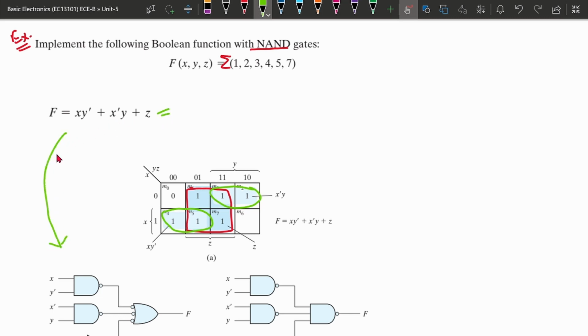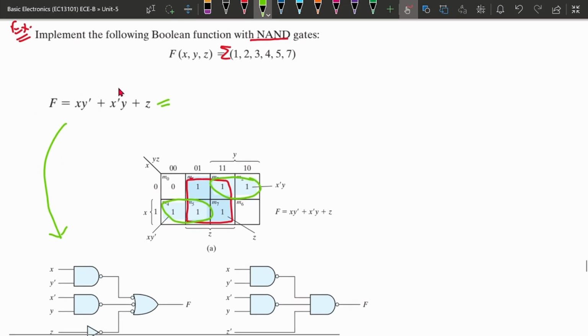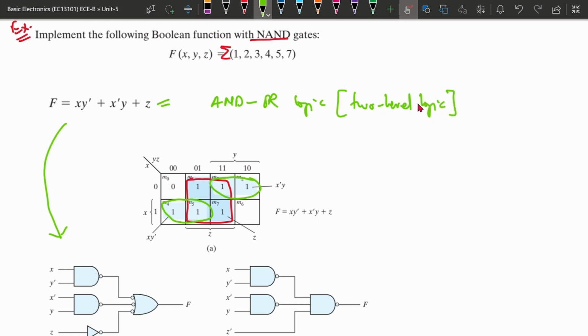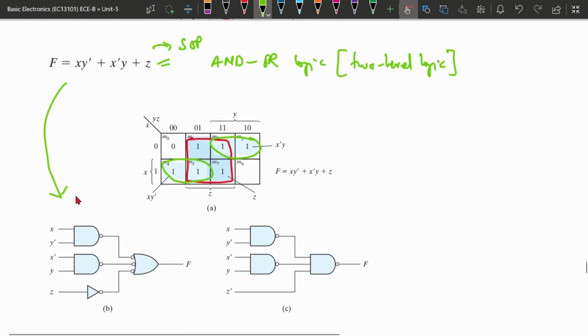This is AND-OR logic, or we can call it a two level logic implementation. It is nothing but the sum of product term, written in SOP form. So if this is the form, we can draw its circuit.